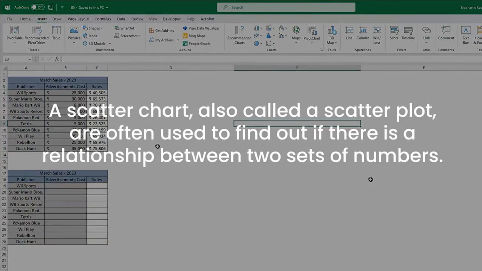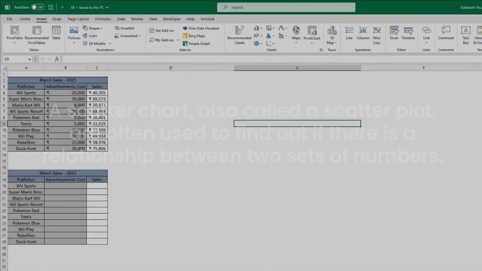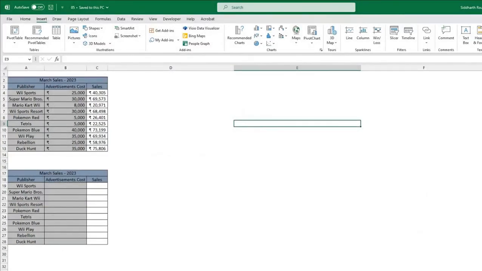Scatter plots are often used to find out if there's a relationship between two sets of numbers. So consider the numbers as two variables, x and y. A scatter plot helps us find out if there is a relationship between a variable x and a variable y. Hence, a scatter plot is also called an xy graph. You remember in school you had to draw those xy charts. So it's also called an xy graph. It is also sometimes referred to as a scatter diagram.